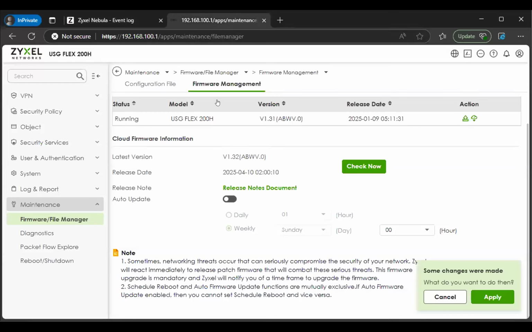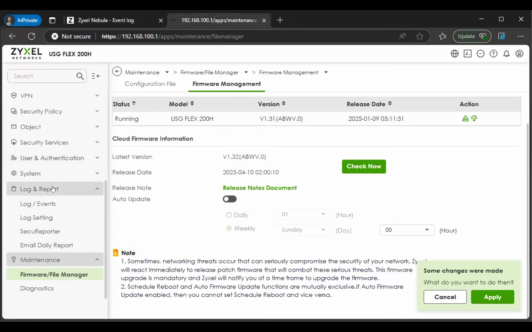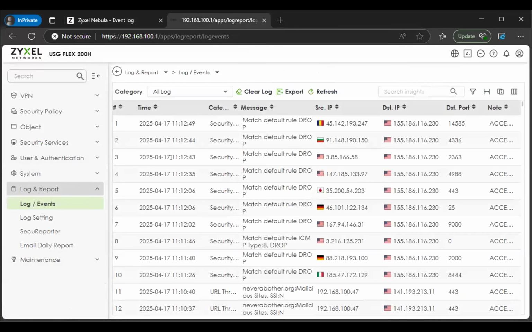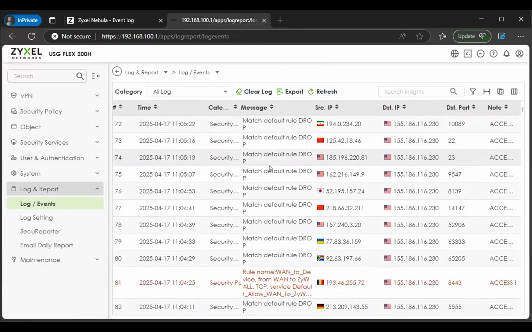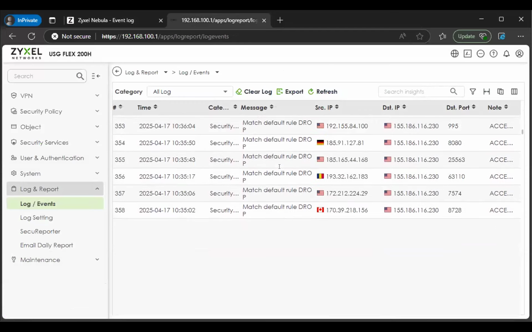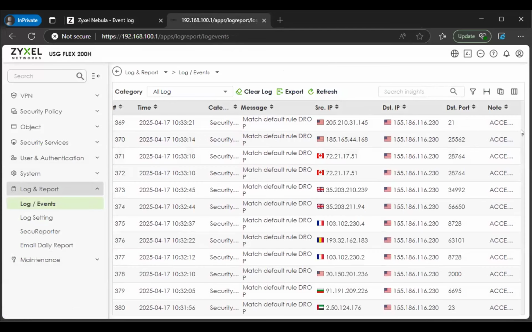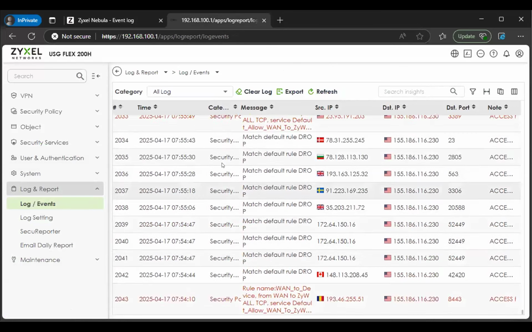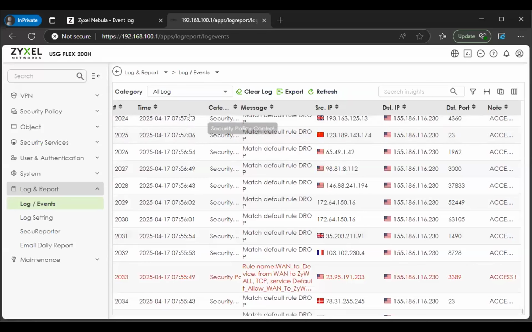So here, if we go down to our firewall, and we go to log and report, and we go to the login events, you'll find that it holds as much as the device can hold in its memory. We have all of these logs that are here, and they are saved, but they will get overwritten. And this goes all the way out to the bottom. I believe we're looking at over 2048. This particular firewall, the 200H, can hold up to 2048 log entries, but then they start getting overwritten. With that being said, there's an option that you can do.